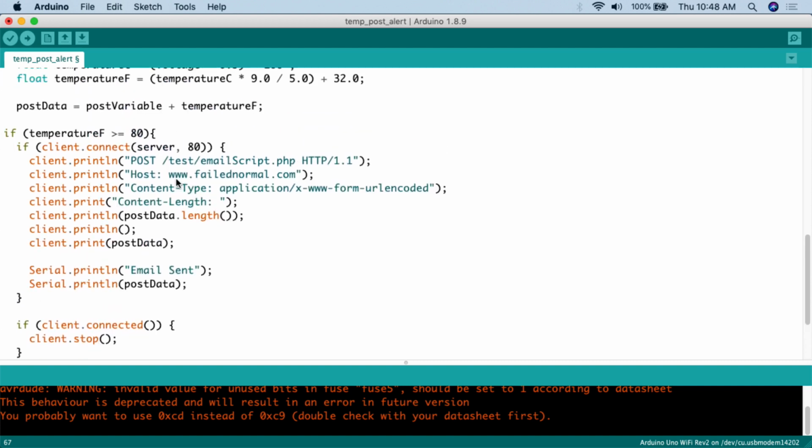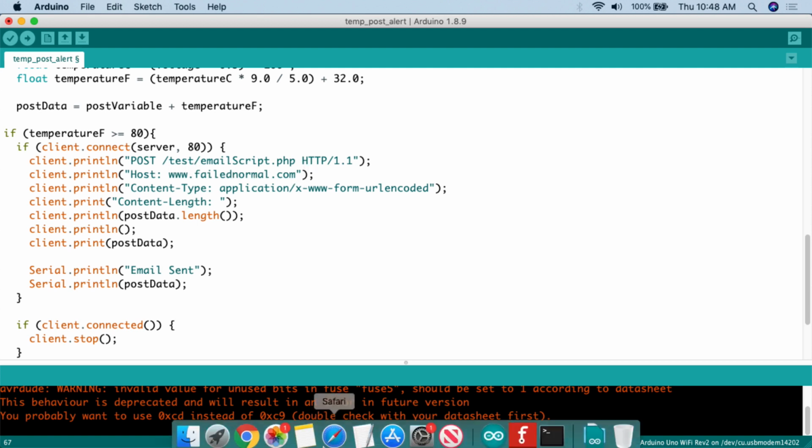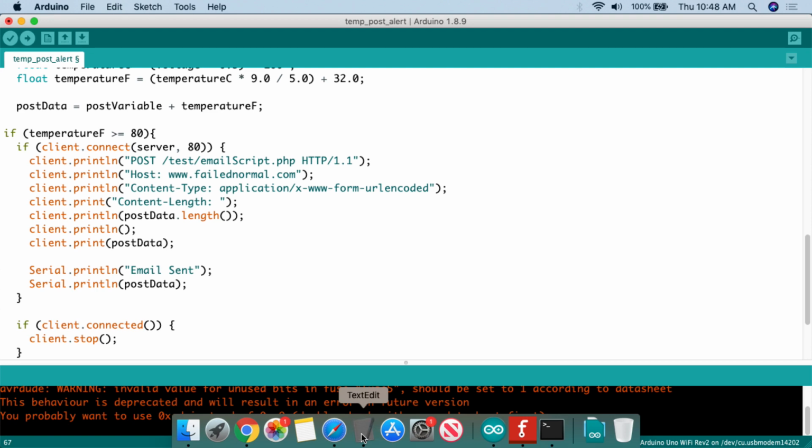Okay, so this is going to be sending this information, this post information, to www.failnormal.com/test email script.php. So let's go over and take a look at the email script.